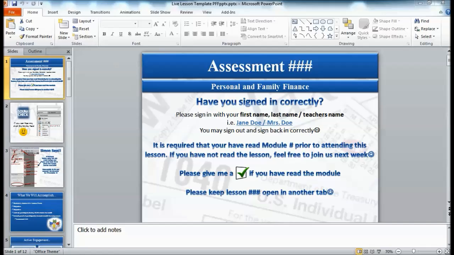But we do have some basic criteria that should be in every live lesson in order for students to receive credit. I typically start with a title page, letting the students know what lesson number they're going to be getting credit for. I want to make sure that they've signed in correctly. I need to have their first and last name and their teacher. This way I let the teacher know that that student had attended the live lesson.